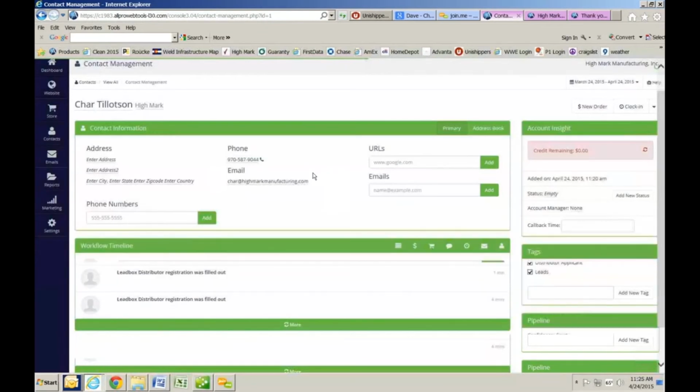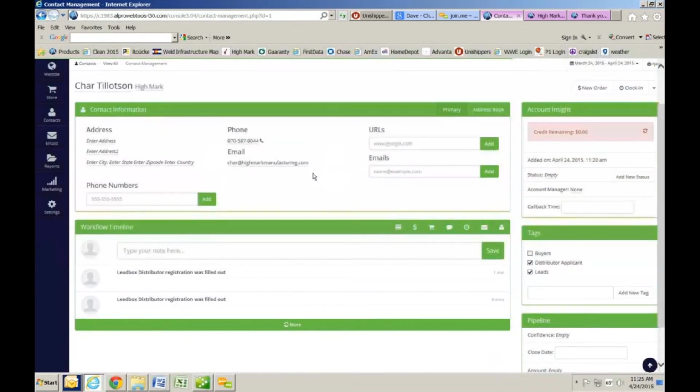So let's say you wanted to call this person. You see that little telephone symbol that's next to the phone number? Yeah. You could click that little telephone and it'll ring your phone for you. It'll use Google Voice or Skype or whatever you're using. So you don't even have to type the number in.